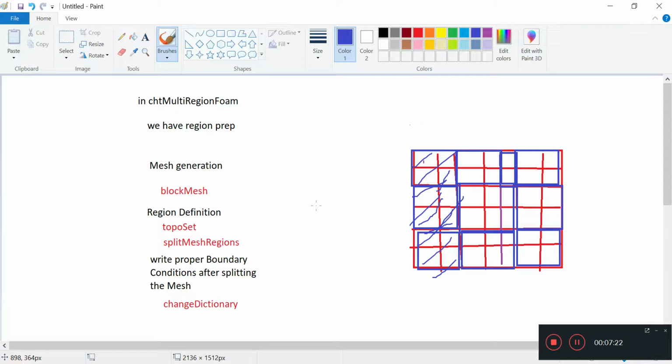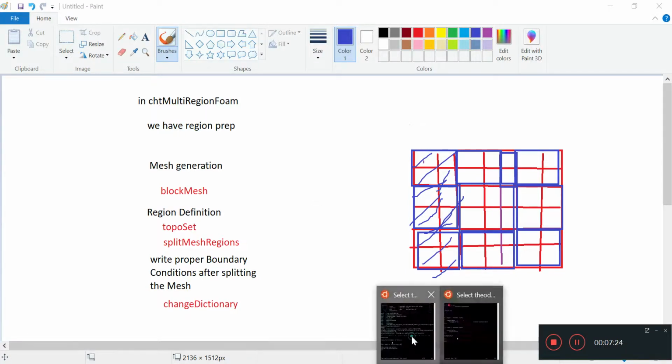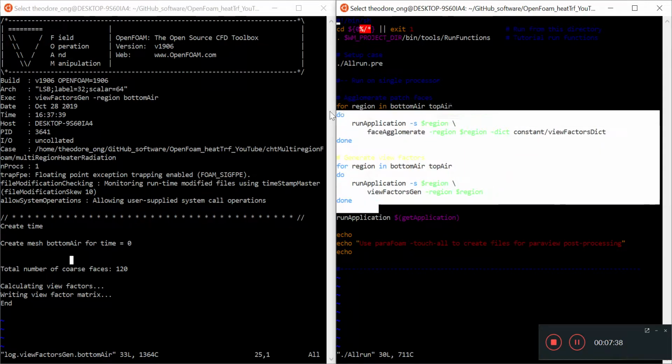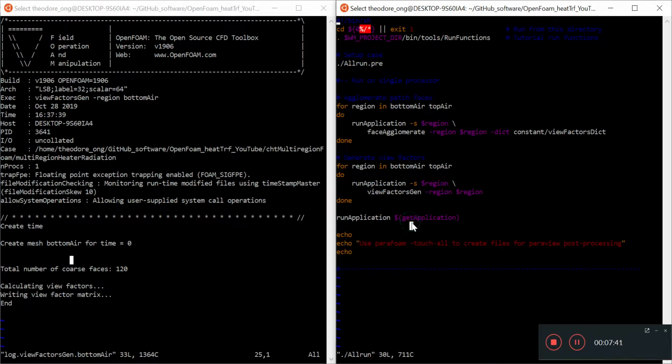And that's probably what this phase agglomeration might be aiming to do, so that we can generate the view factors, and the radiation algorithm might take less space. So basically this covers the radiation bit. And of course the last one is pretty simple.